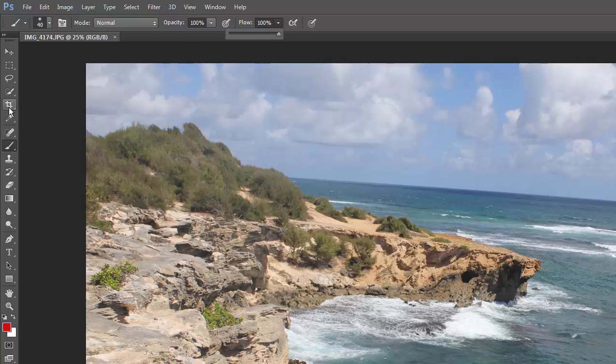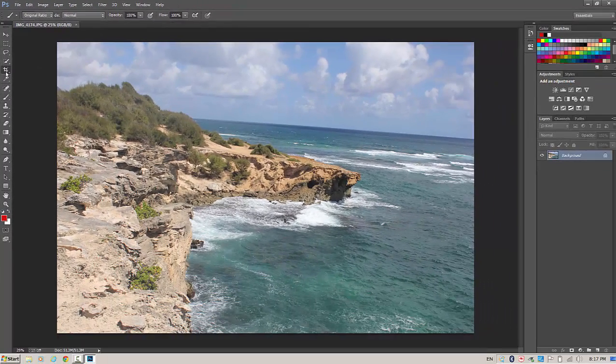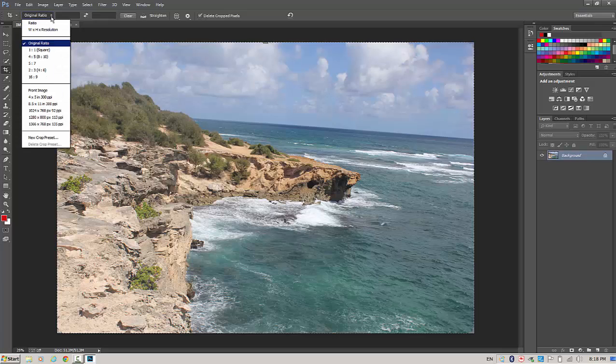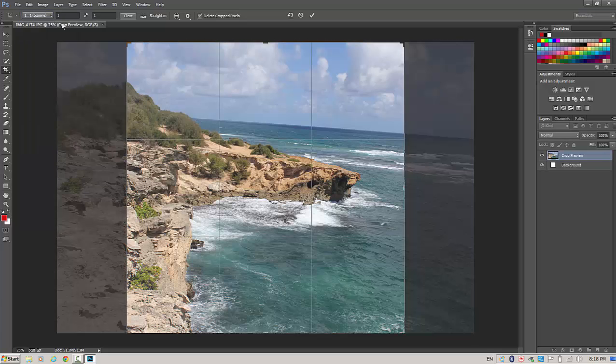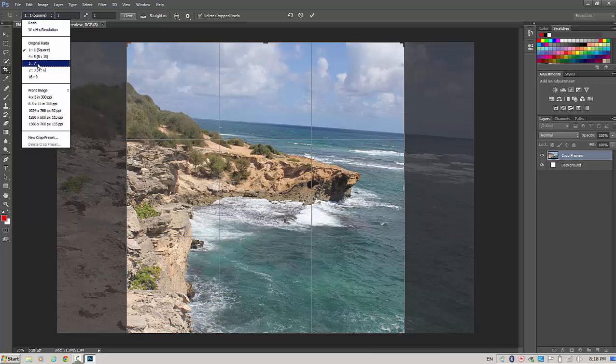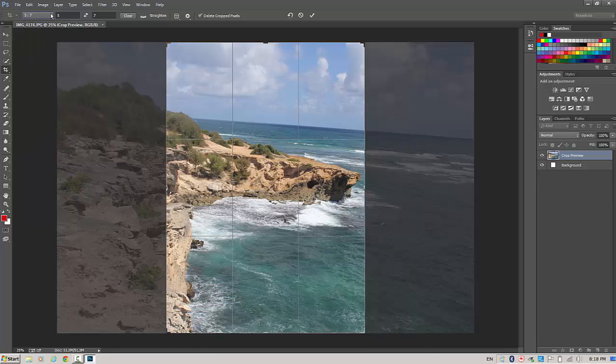Let's take a look at crop. The crop tool, if you take a look, I'm going to select the first one. So the crop tool is what I'm looking at. And if you take a look at the parameters that I have to choose from within the options bar, I've got quite a few. Under original ratio here, I can change it from the original ratio to a 1:1 square. Or perhaps I'd like to change it from a 1:1 to a 5:7 or a 4:5.